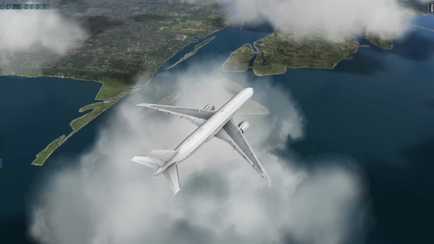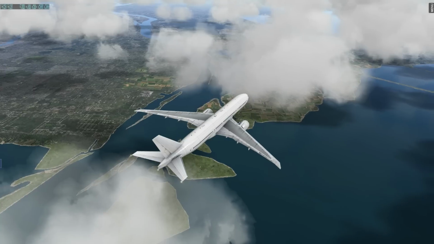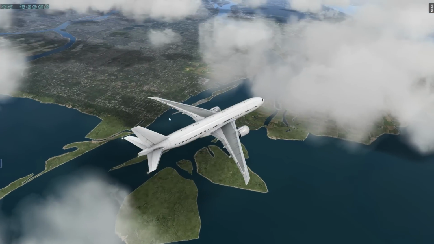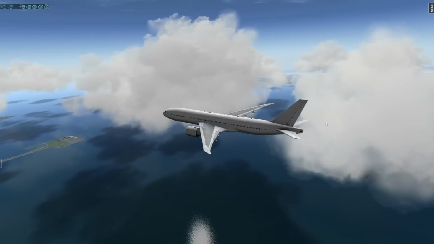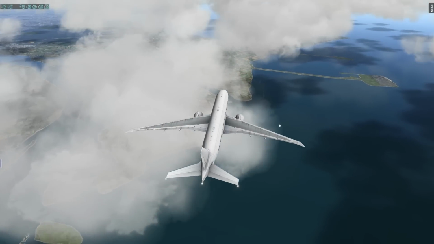Of course, this is autogen. I'm not using photo scenery, but if you wanted to switch from FSX to X-Plane 10 and you like the 777, this one is not quite the level of PMDG, but it's quite great.